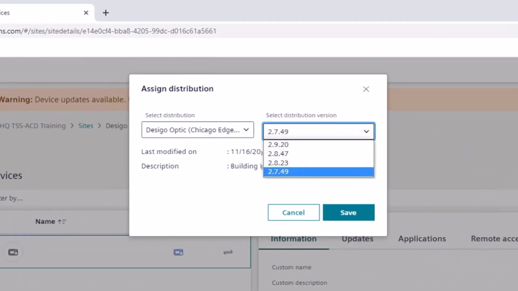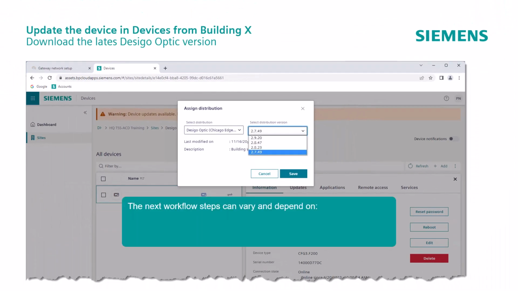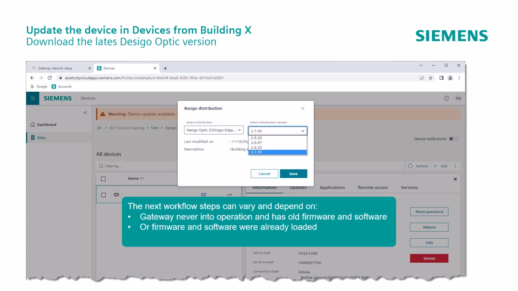At this point, the device is added to the site and at the same time it prompts with the request to distribute updates to the device. The next workflow steps can vary and depend on whether or not the F200 gateway has never been put into operation and has old firmware and software, or a hardware reset of the device was performed, where a more current firmware and software was already loaded, or an error message appears when trying to perform the updates. In this case, it is recommended to perform a hardware reset, which is described in this tutorial.